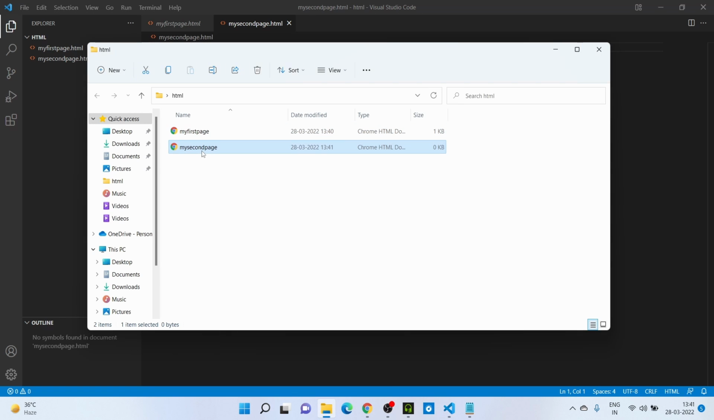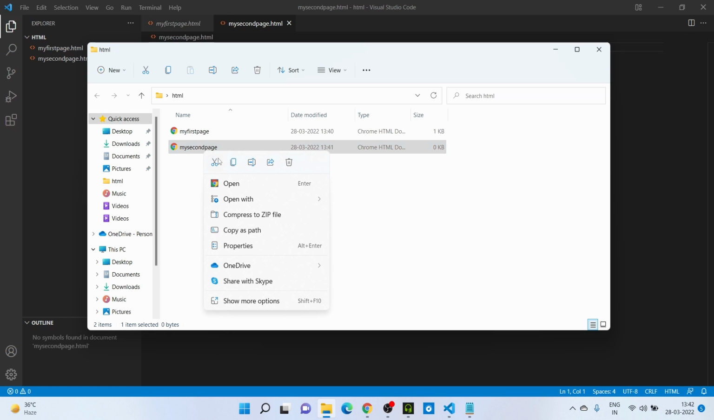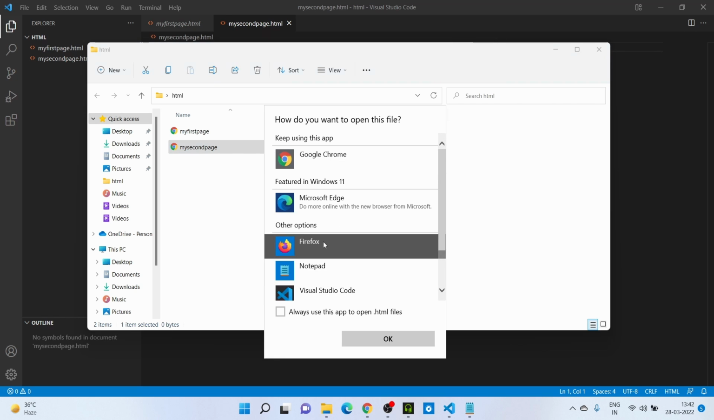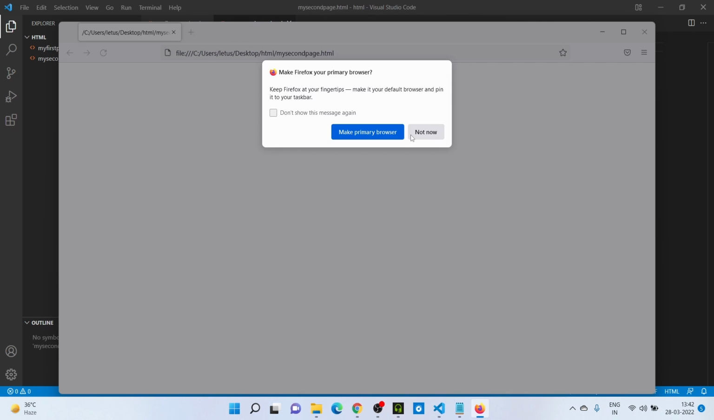If you want any other browser also, you can do that. Just right click, open with, and choose another app. Let's take Firefox. Select to always use this app to open .html files, then the default browser will change to Firefox. Let's do that. Okay, it will open this one.